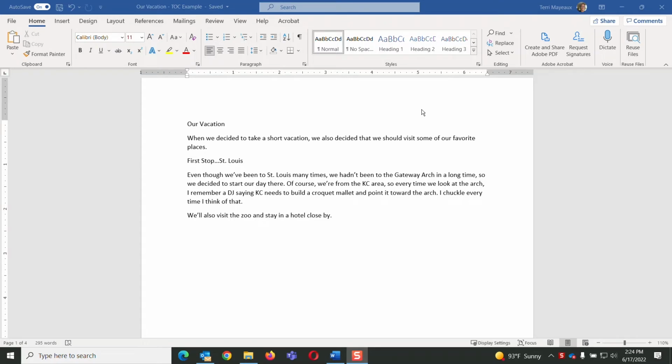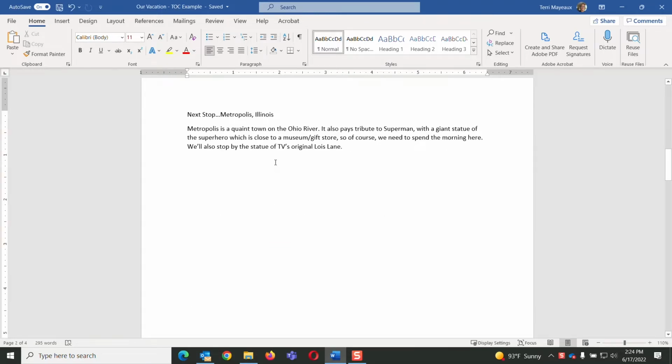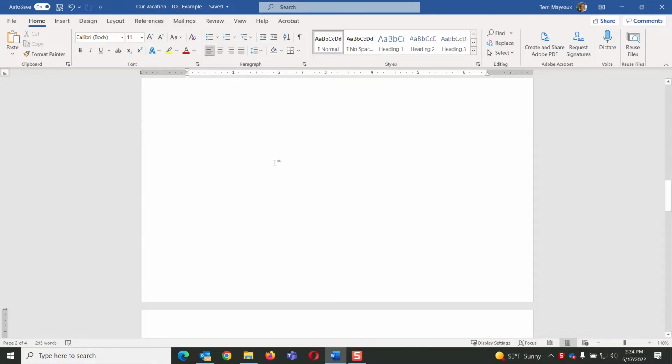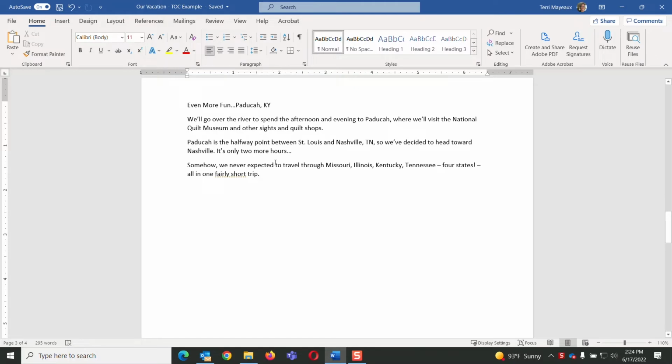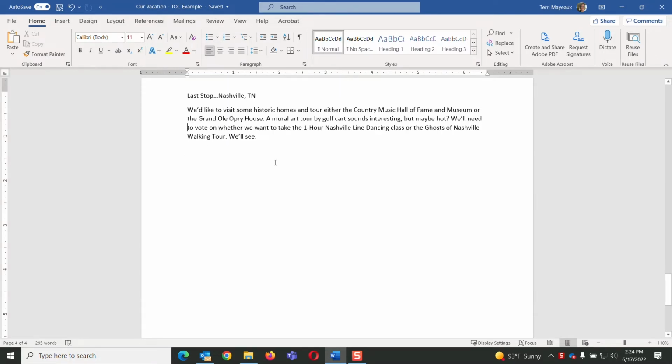Let's look at Word's table of contents. Looking at our example document, we can see that we have done some pre-planning for a vacation trip, and it's not very long, but we even have a little introductory sentence here about what we're planning to do. And then because that introduction is so short, we've also added the first stop along the way on our first page. Now, as we come down in the document, we can see that the next page has the next stop, which is Metropolis, and then we can go down, and the next page is Paducah, and the last page here is Nashville.